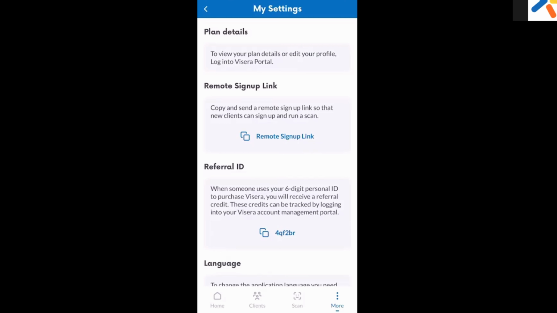Next up is the remote sign up link. It says copy and send a remote sign up link so that new clients can sign up and run a scan. We're going to go over the remote sign up link in detail in the webinar that goes over how to run a scan. In that video, we'll go over how to run a local scan, how to run a remote scan, and how to use your remote sign up link. So let me just give you a quick explanation of what this is.